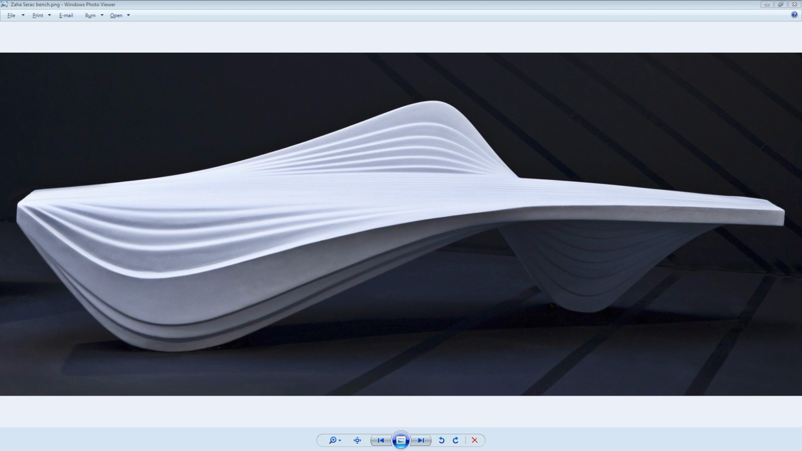This is week 3, surfaces and polygons, and this is the Serac Bench found outside the offices of ZHA, right near their entrance. It's a really comfy bench. I've had my lunch on it, and it's very, very cool. So we're going to look at the strata of modeling.